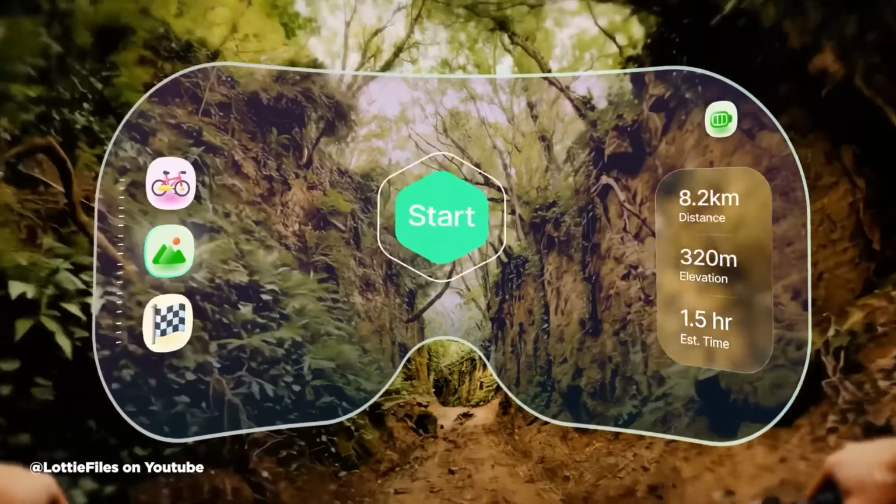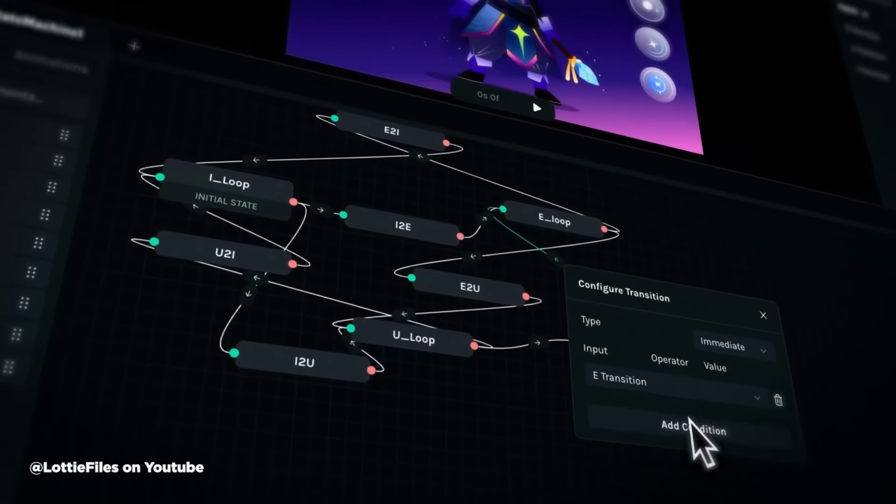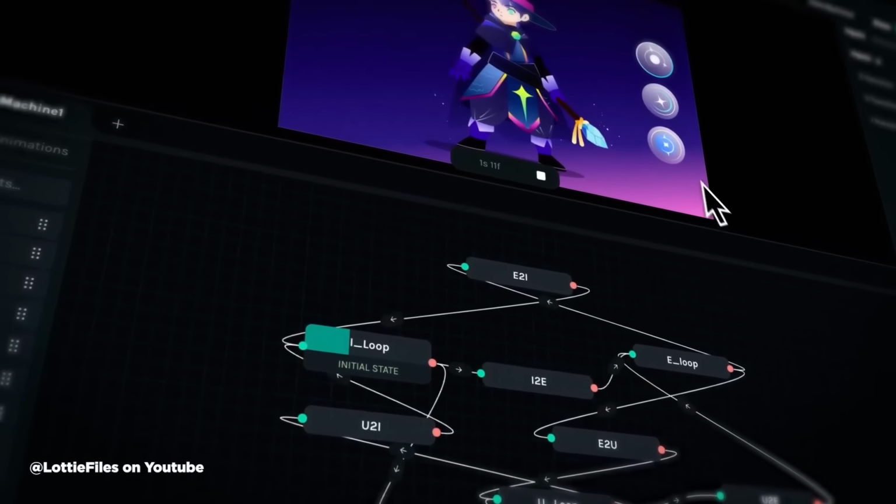Lottie's still got a long way to go to match Rive's overall robustness, but it's yet another sign that everyone is building interactive motion systems right now. Meaning if you're not learning interactive or UI animation workflows yet, you definitely should be.